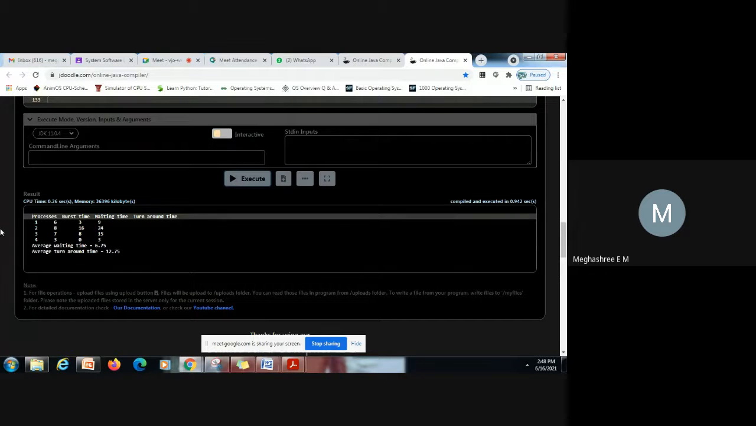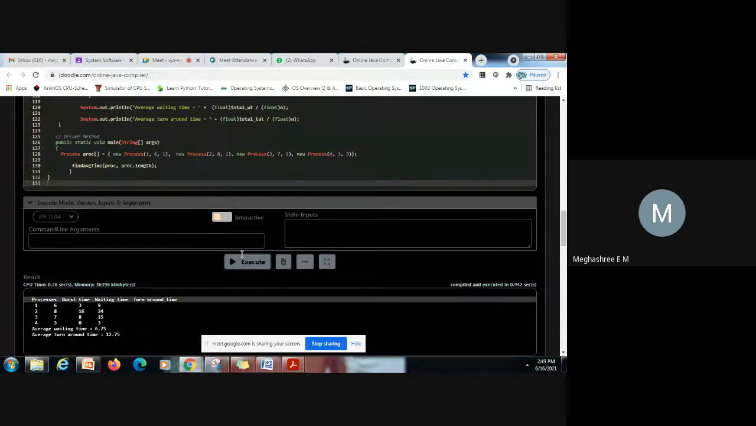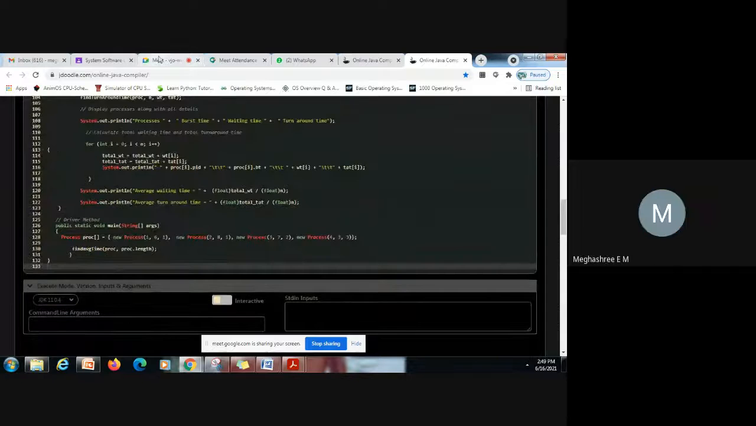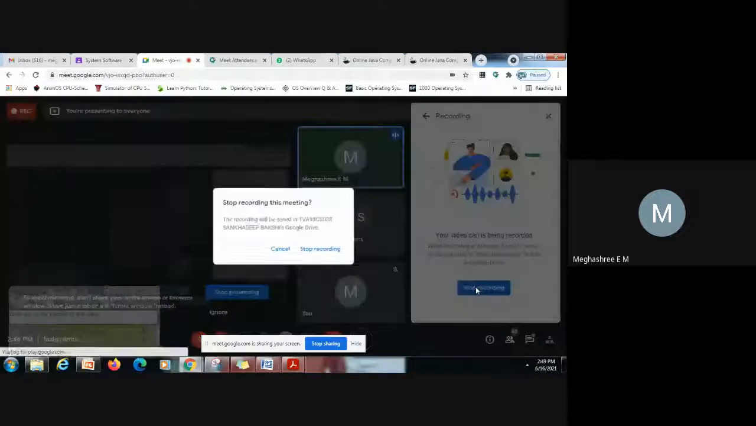Yeah, you can see 4 processes are given, and the respective burst time, the calculated waiting time, and turnaround time are displayed. And at last, the average waiting time and average turnaround time are calculated for the given set of processes. Okay, that concludes shortest job first.